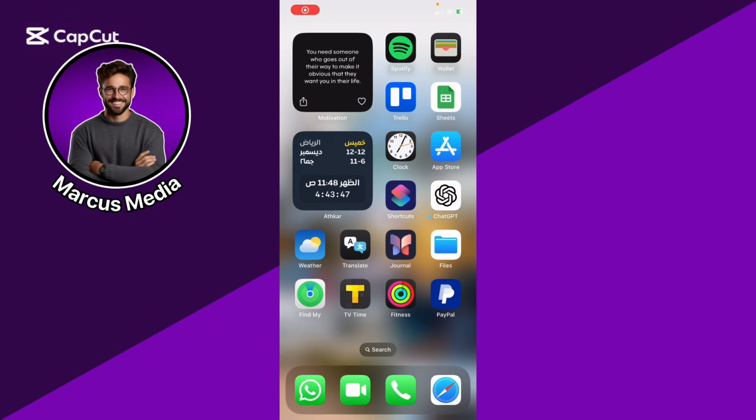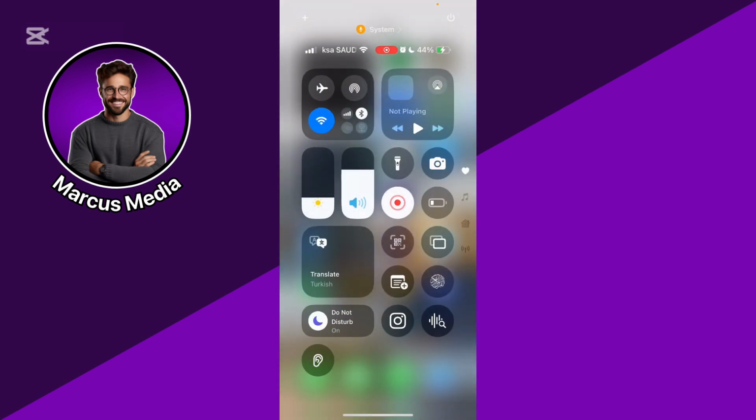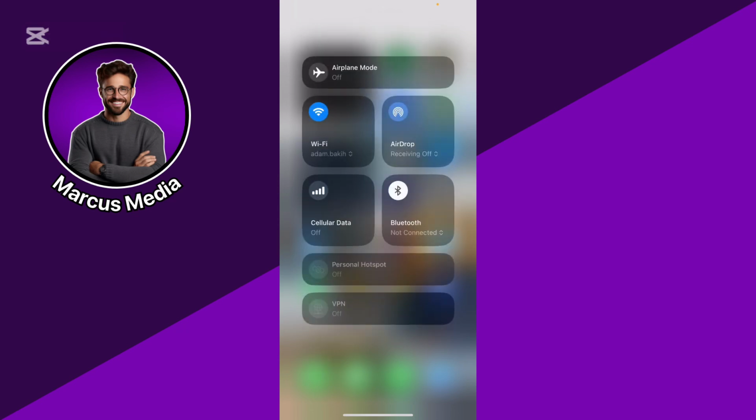If you want to fix Meta because it's not working, this is the right video for you. So what you're gonna do first, make sure that you have a stable internet connection in order for this to work out. A stable internet connection or a stable, powerful cellular data in order for this to work out.